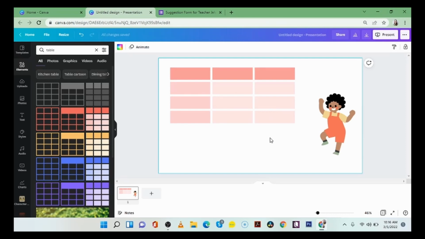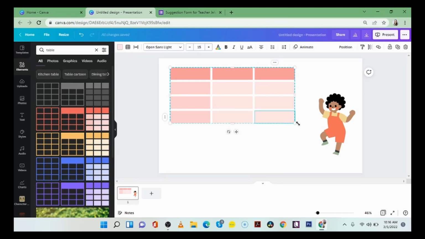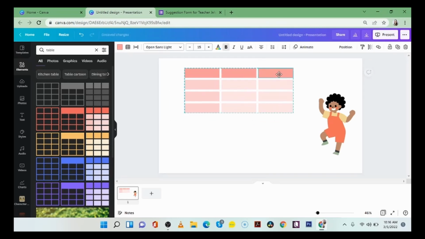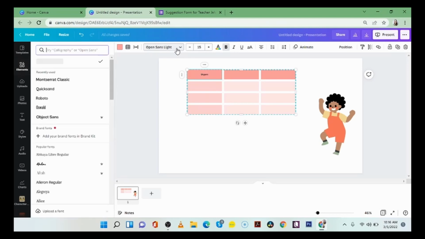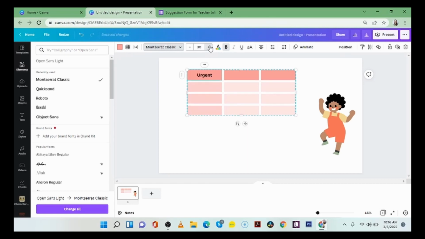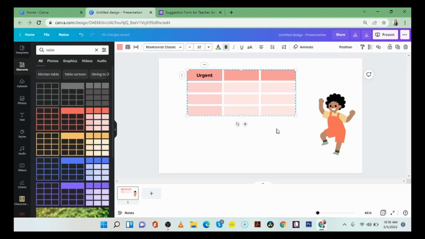But what I really like about these tables is that if you want to add text to it, you don't have to go to text and then add a text. You just have to click once or twice on your mouse and then you can just type the words that you want to include on it. See, for example, this one. And once you're done typing, you can just change its font style. You can just easily change its font size. So that's very convenient for us.